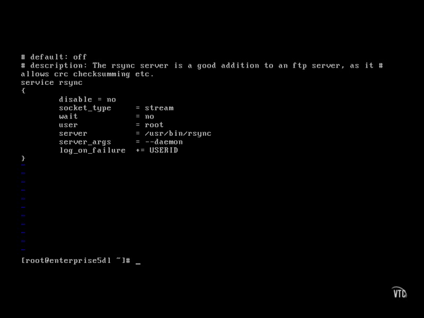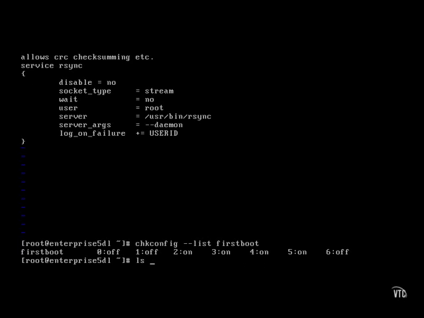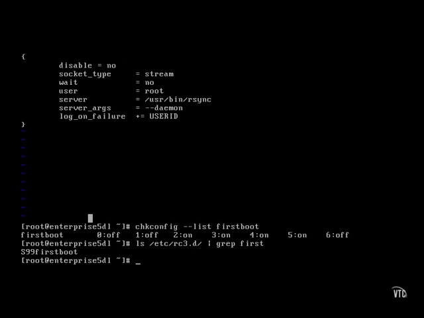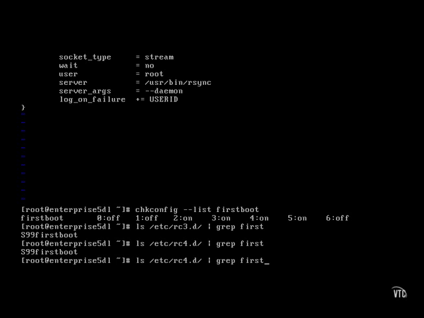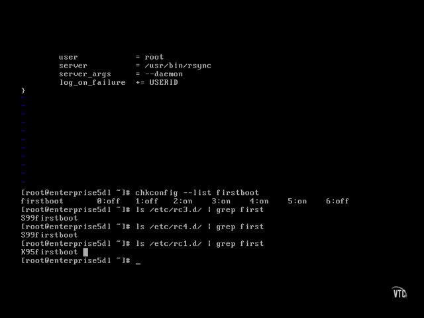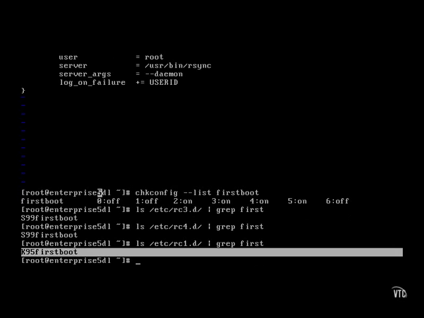Back to the firstboot script. We can confirm the changes in various run levels. For example, in run level 3, we see a firstboot start script. In run level 4, we see the same firstboot start script. In run level 1, firstboot is not set to start, so the output from the chkconfig command is consistent with what we see in the run level start and kill script directories.